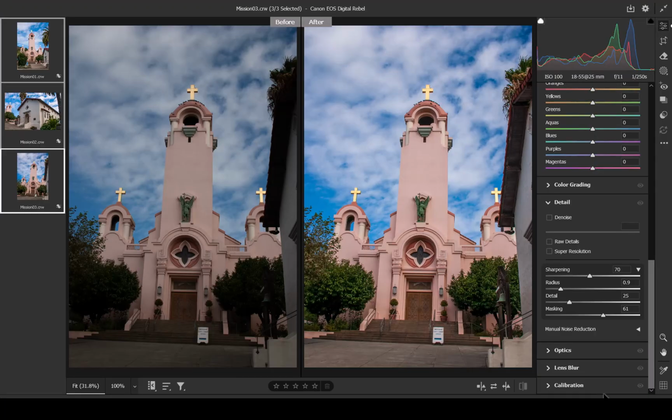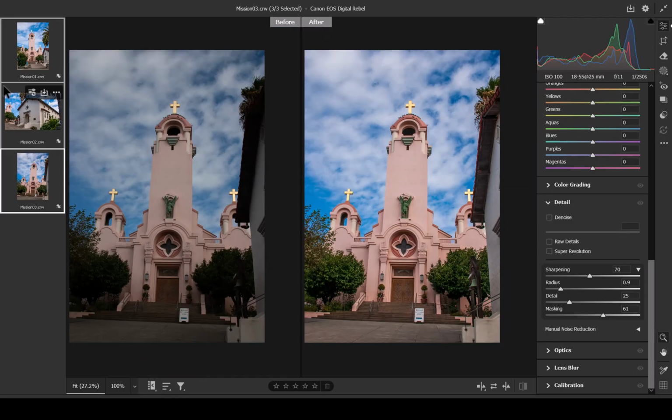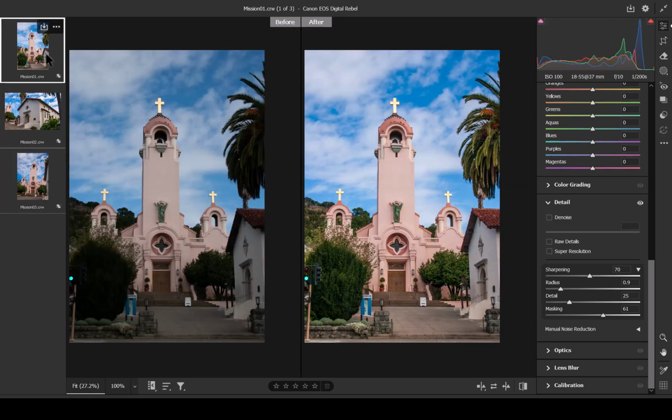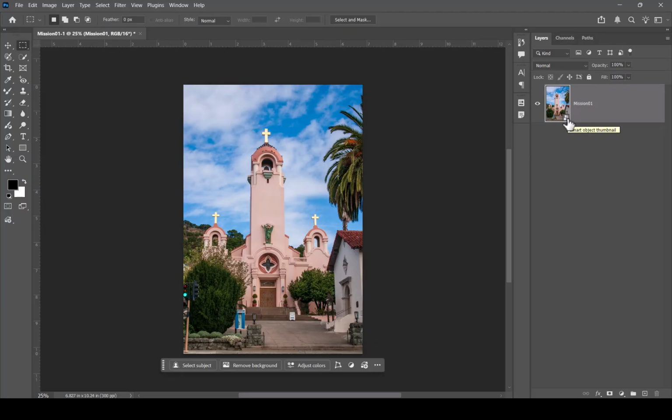We'll open a copy of the Mission 01 image in Photoshop. In the film strip, we'll just select the Mission 01 CRW image thumbnail. Then we'll click the menu options to the right of the Open button and choose Open as Object. The Open as Object button opens the image as a Smart Object layer in Photoshop.